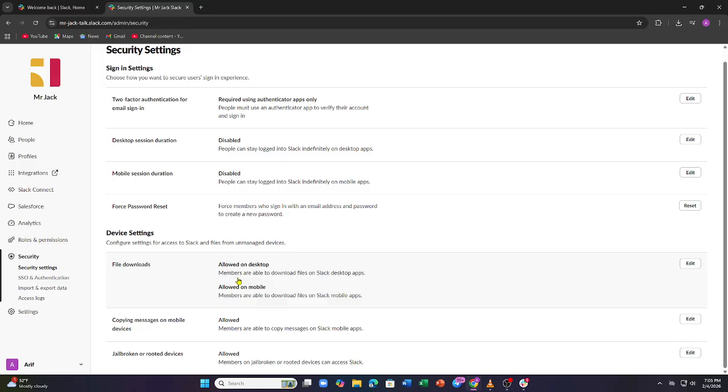So yeah, Slack two-factor authentication problems usually come from time sync issues, wrong apps, missing backup codes, or login conflicts. Follow these steps and you should regain access safely.